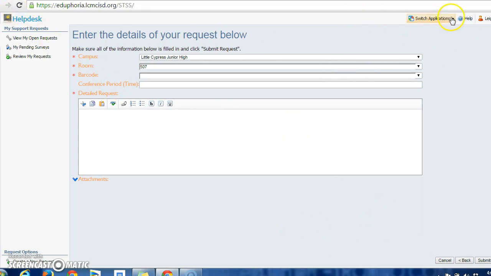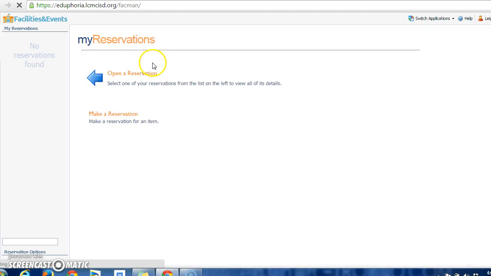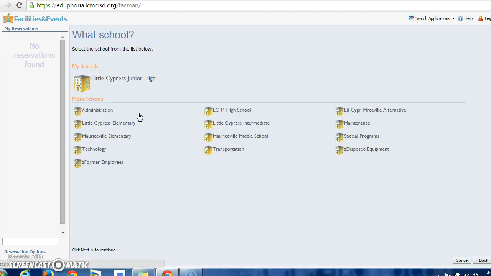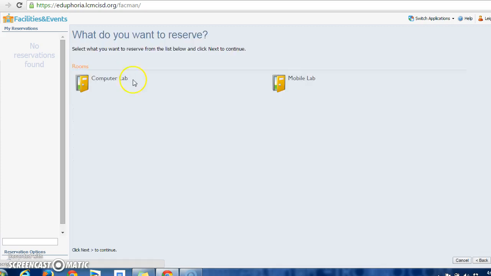Now, if I want to, I'm going to go ahead and switch applications, and I want to go this time to facilities and events. Let's go ahead, since we're here and we're going to talk about this. As far as my reservations, you can make a reservation. Now this is what we have to do for the computer labs and such. So we're going to go to Little Cypress Junior High, and you can have a computer lab or a mobile lab.